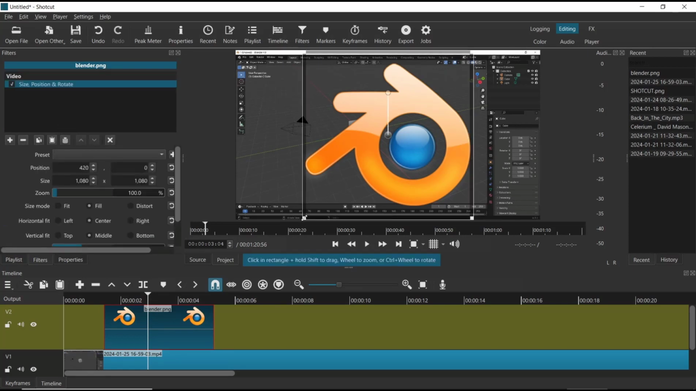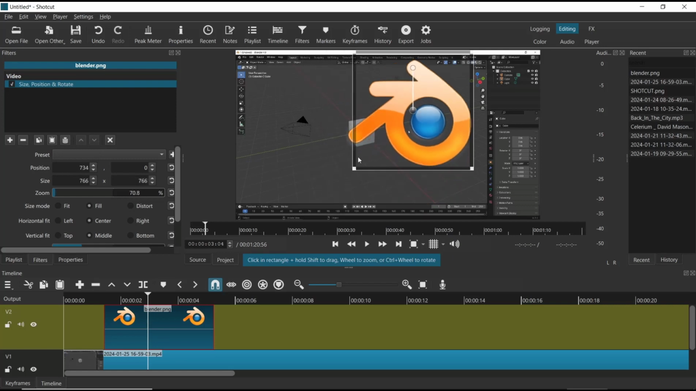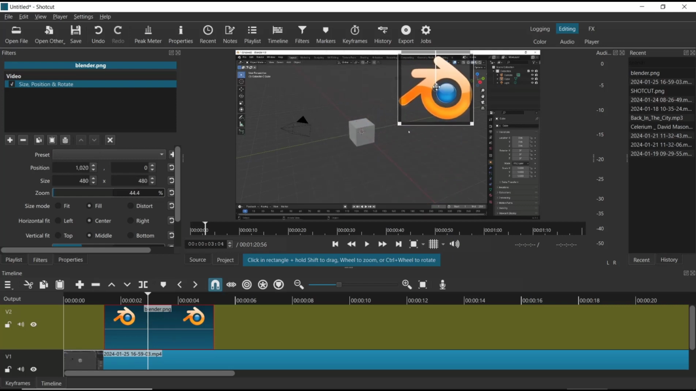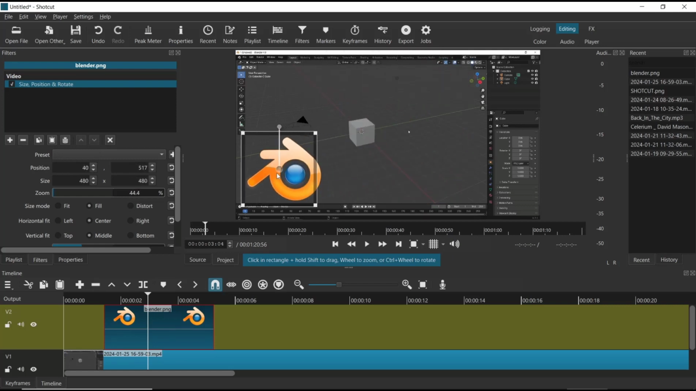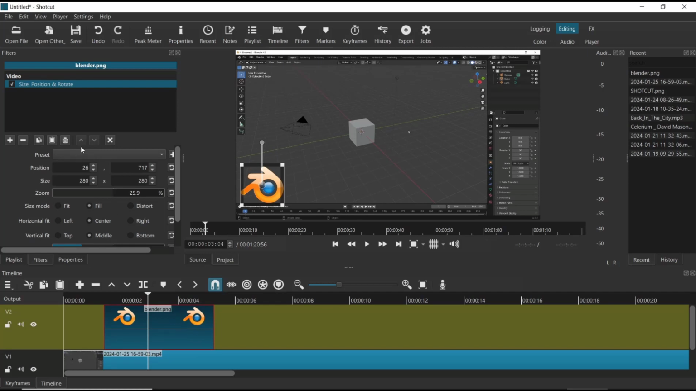Now you can click at these points to rotate, and then to move this image, you can click in the center points. Like, I will move it into here, and then you can resize again. So it is very easy to move the image by using these filter tools: size, position, and rotate.